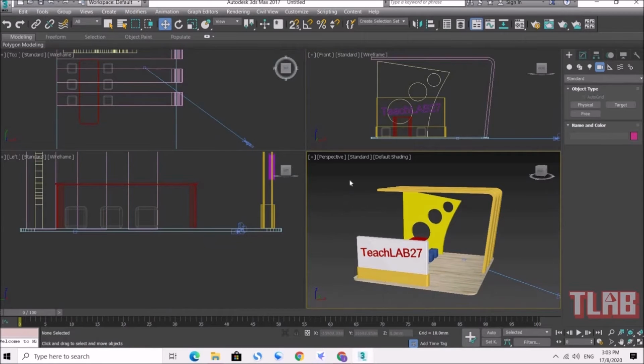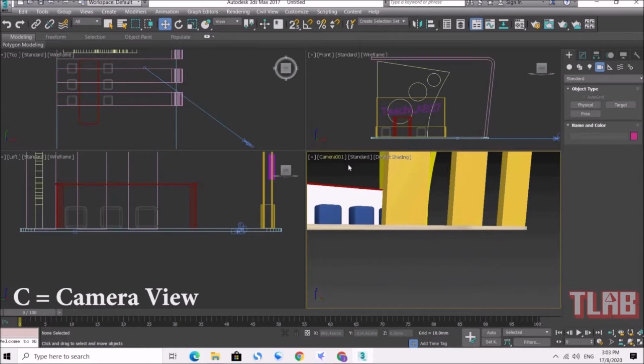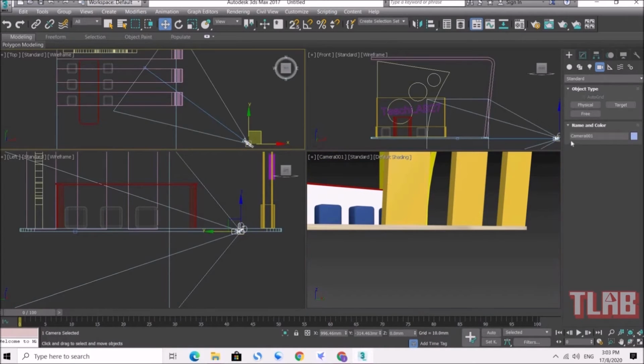Okay, for me, I always select the probabilistic view. After you select it, you just click C. The first letter is C, for camera. So just click C, and then this one is a camera view. You can see this one, camera 001. When you select the camera, this one is also called camera 001. That means this one is the camera view.